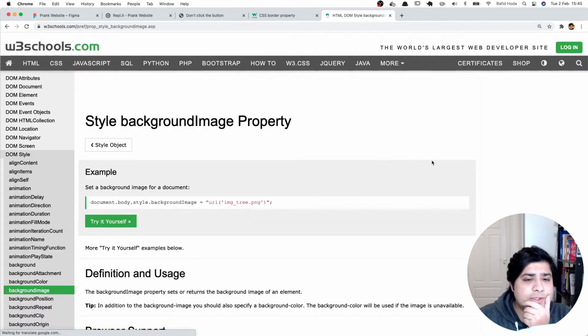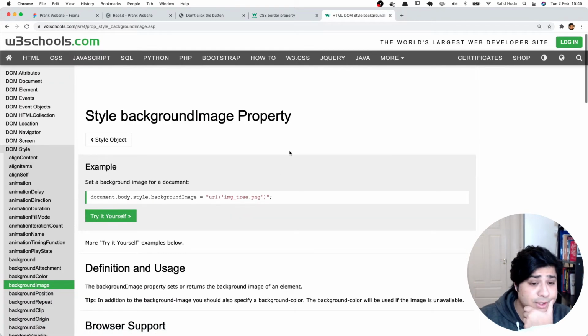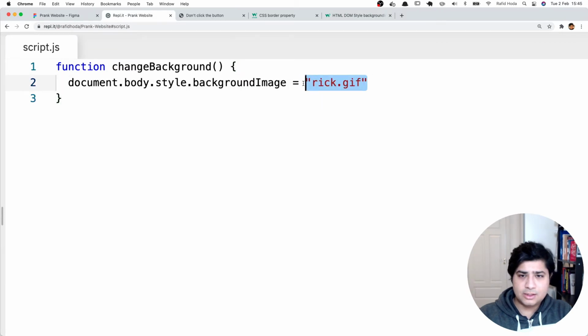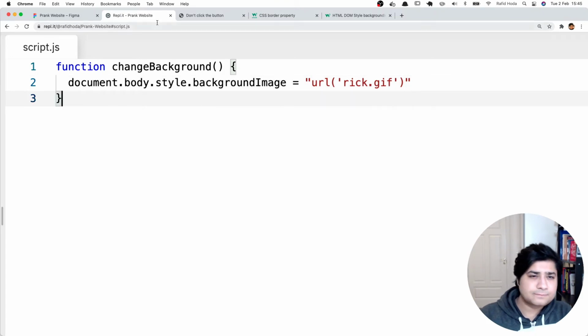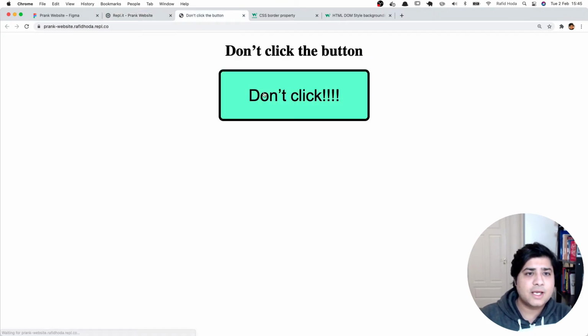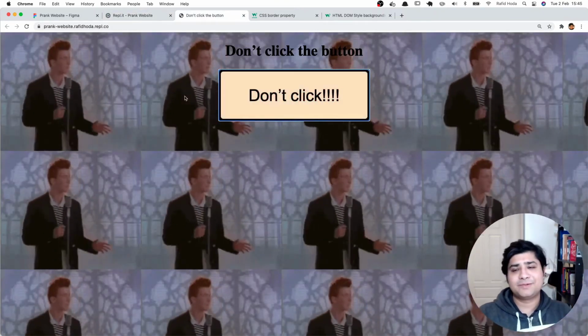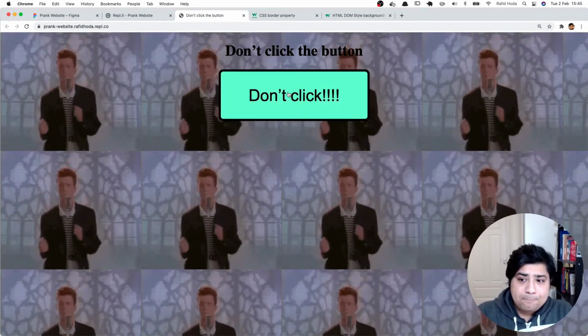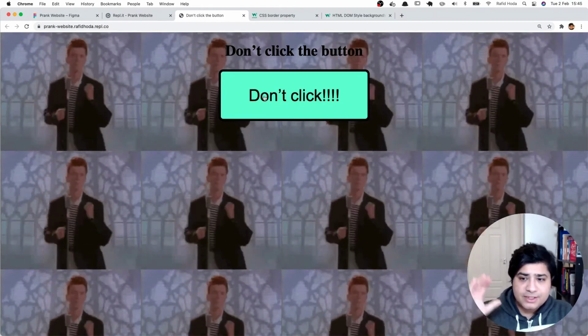Okay, W3 Schools. That's always a good resource. Okay, there you go. So it says that you want to use URL, and then in this you want to write it like this. Okay. Let's copy that, put it in here, and then inside let's just go in here and do rick.gif. Let's try it out now. Refresh this thing, and there you have it. There we go. Very nice. So we do have the dancing Ricks.